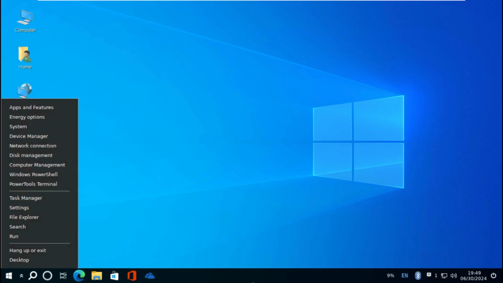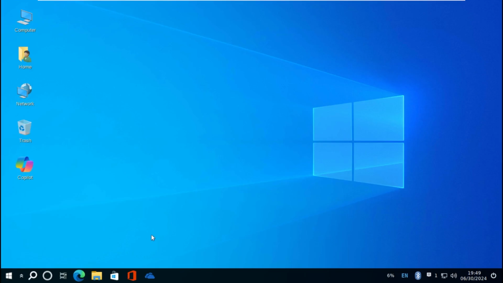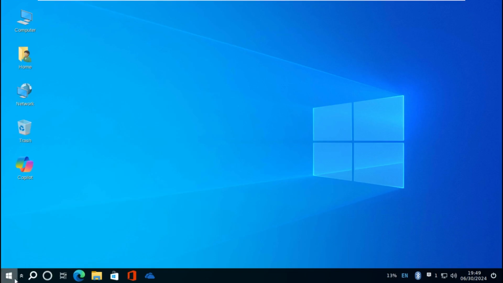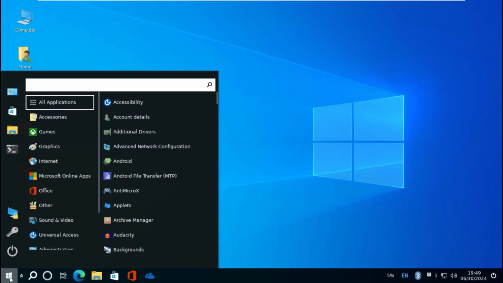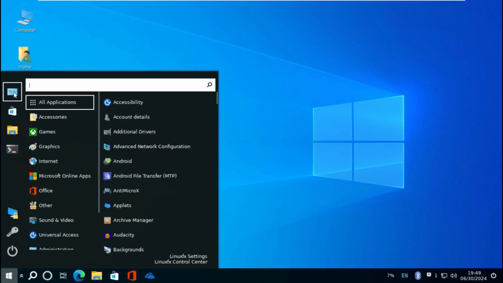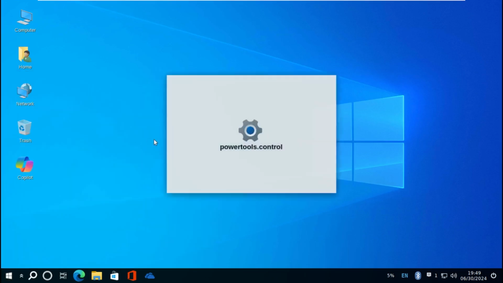We have our right click menu for the taskbar right here, and then our start menu, which this start menu icon literally just looks like a screenshot from Windows 10. It is so pixelated and so blurry, and the start menu doesn't even look like the Windows 10 start menu. So we have control panel, which, what is control panel, just settings?